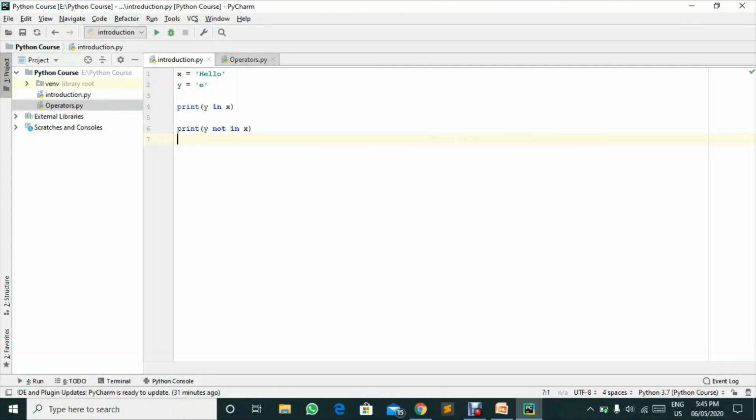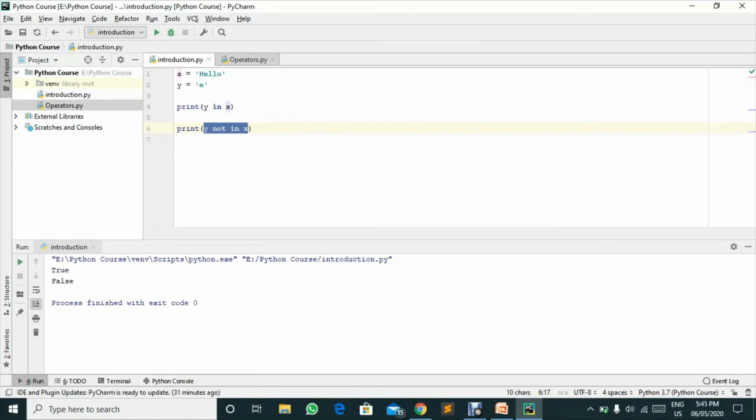So here I have written a piece of code for membership operators. I have declared that x is equal to hello, whereas y is equal to e. So it will check if this y, that is e, is present in this hello in x. So it will check y in x or y not in x. As this e is present in hello, it will return true, whereas in this condition it will return false because y is present in x and we are checking for not in. So let's run this.